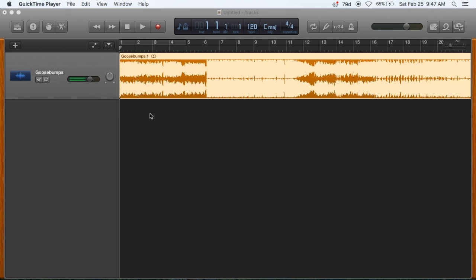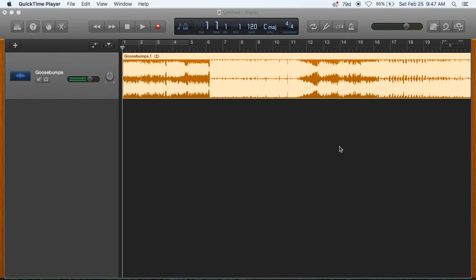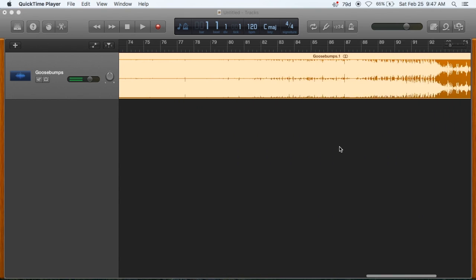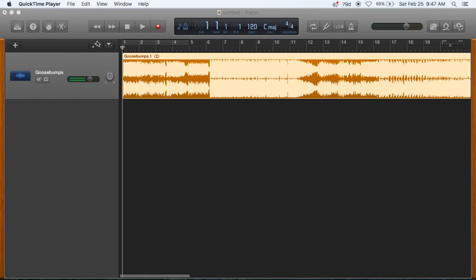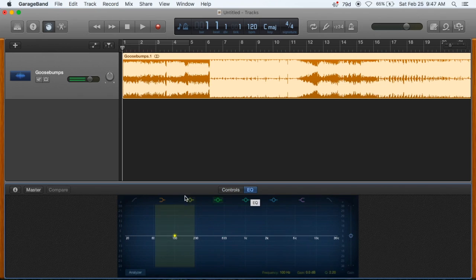Now, the first thing you want to do is you're going to have your song. I have Figure and Brawler's track Goosebumps. That's probably one of my favorites of theirs. And then you're going to open up the info on it and you're going to take the EQ. And you have your EQ right here, and I have the analyzer on so I can see what I have, and then you can play your track.